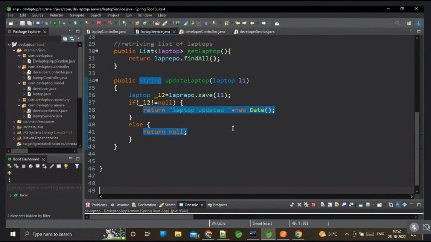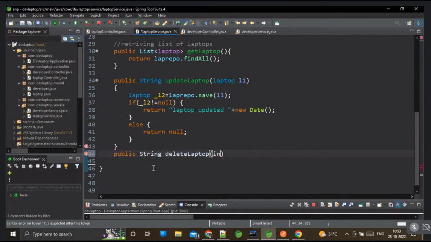Okay, we are done with the update laptop method. Now we want to delete the laptop by using the ID. So here we can do that. Public, again I want to return the string, delete the laptop. Whenever we are deleting the laptop, we obviously want to use the laptop ID, int ID, lap ID.